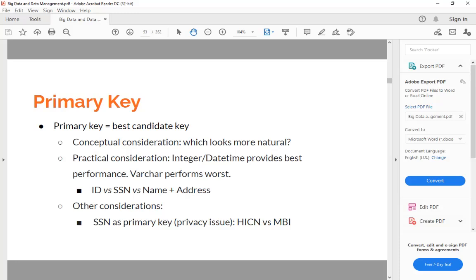Because usually you need your ID to enter your dorm, or to go to a dining hall to get your meal plan. So student ID naturally is the most widely used attribute that you will run into every day. So that's a natural selection for primary key. Other than this primary conceptual consideration, the selection of the most natural one, there also is a practical consideration.